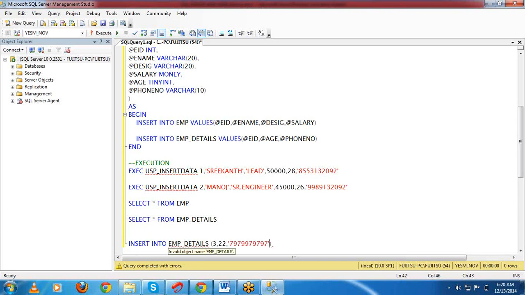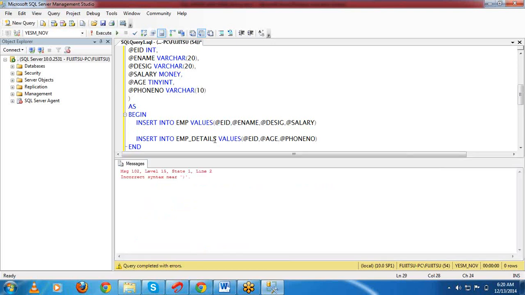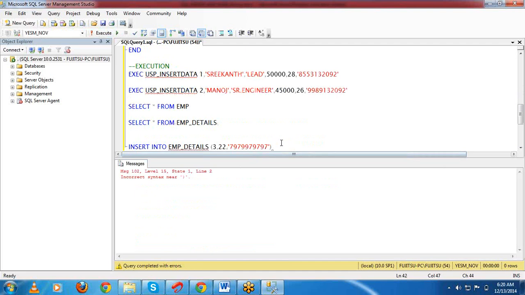Now see here, it is throwing red color. Okay. Invalid object name, okay, but it is the correct object name. Now when I execute it, what will it throw? Incorrect syntax near close braces. So close brace is correct. This is correct. I need to check what is the syntax of this. Insert into. So if you get any syntax error, it means that we are giving the wrong structure. So here values is missing.